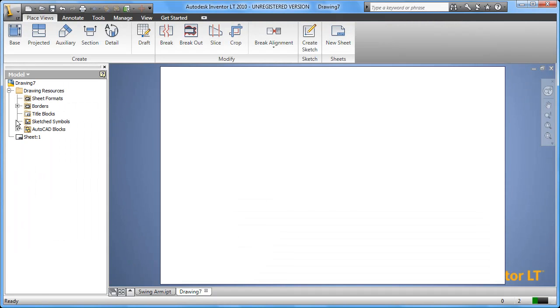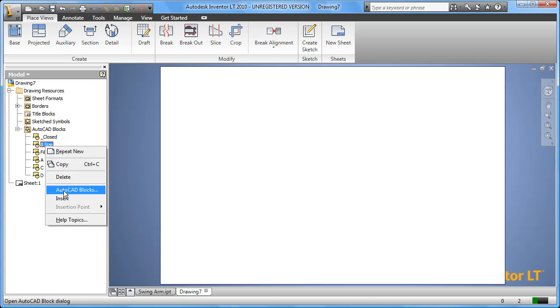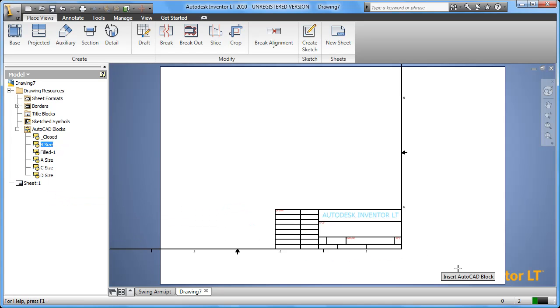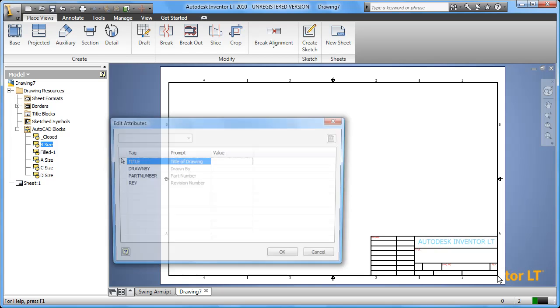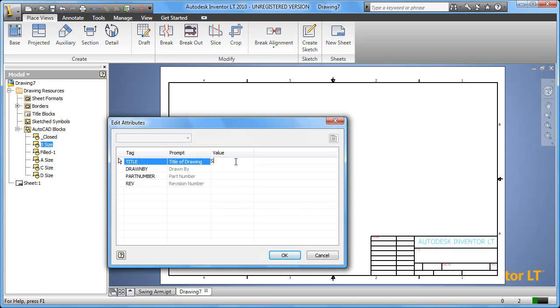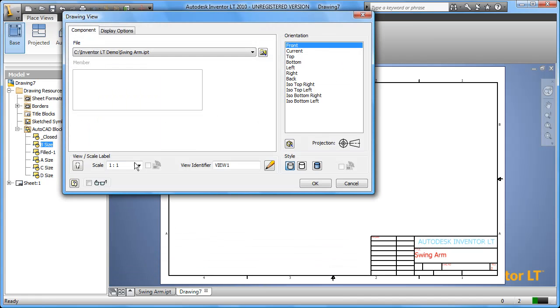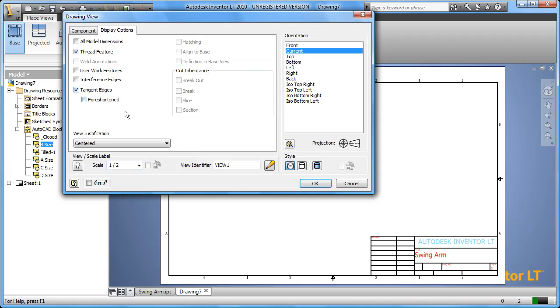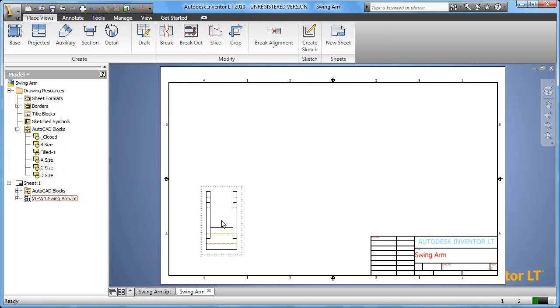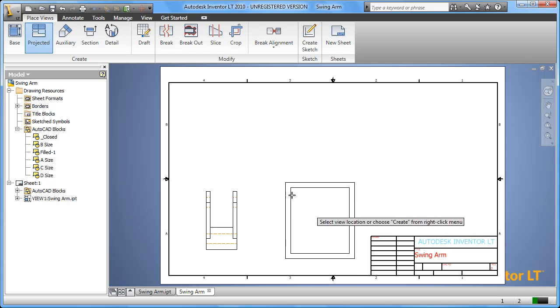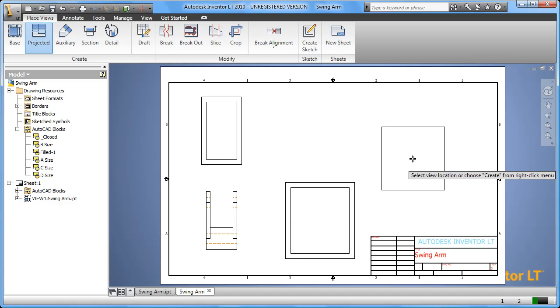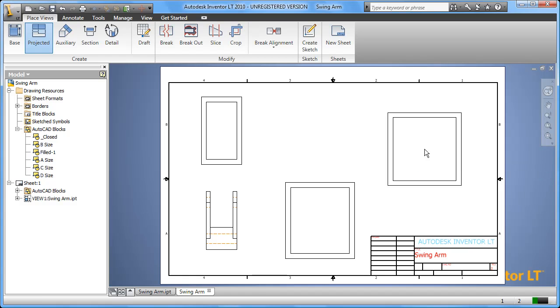Here I've started a new drawing file based upon my AutoCAD DWG template, and I'm inserting a block that corresponds to the sheet size. Since that block has attributes, I'll supply the necessary information. Creation of views of our 3D model is very simple, and even complex views such as projected views, section views, detail views, and isometric views can be created quickly with only a few clicks.